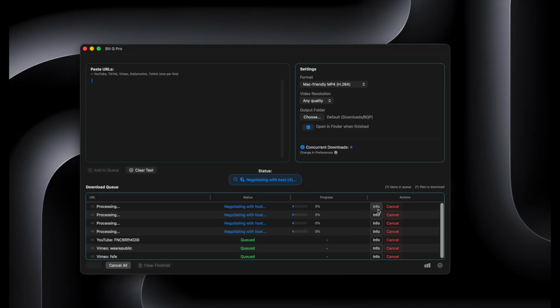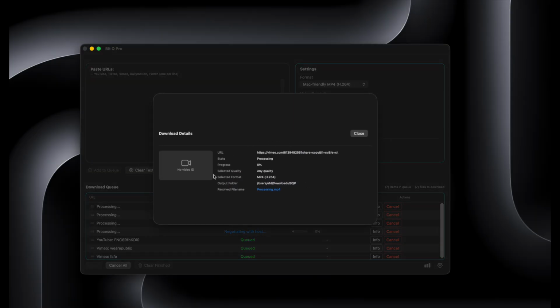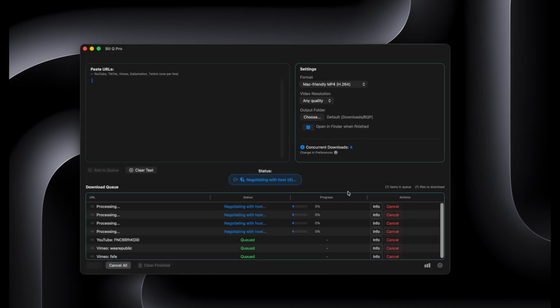And then we have a little info window here. And this info window will get updated as soon as we get the information from the other side. This step can take a little bit of time, but once this is done, the downloads are pretty quick. Okay, you can see we're processing here. We've now got some file names.